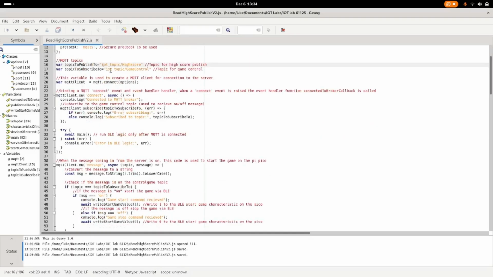So there's 2 topics that we're using. The topic to publish to, which is a high score topic. This is used to publish the high score from the flash chip to the MQTT server so that that can be viewed. And we also have a game control topic which we subscribe to. That's going from the server backwards. So when the client on the server gives a start game request, we're going to then tell the Pico W to start the game.